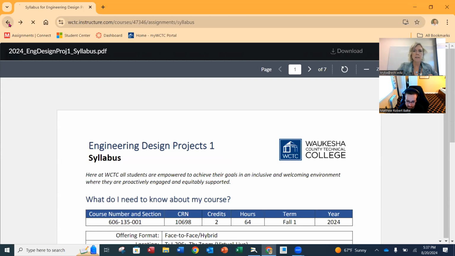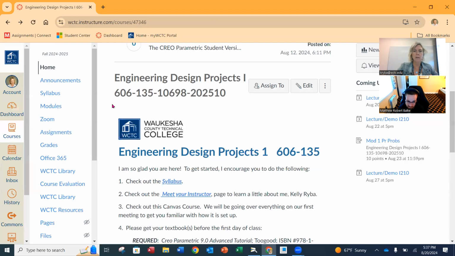Okay, then let's go take a look at the rest of our Canvas shell. So we're done with the syllabus for right now, and I will explain things as the assignments come up. I'll remind us of due dates and policies as we go along, and never hesitate to ask if you're wondering. Let's take a peek at our modules.